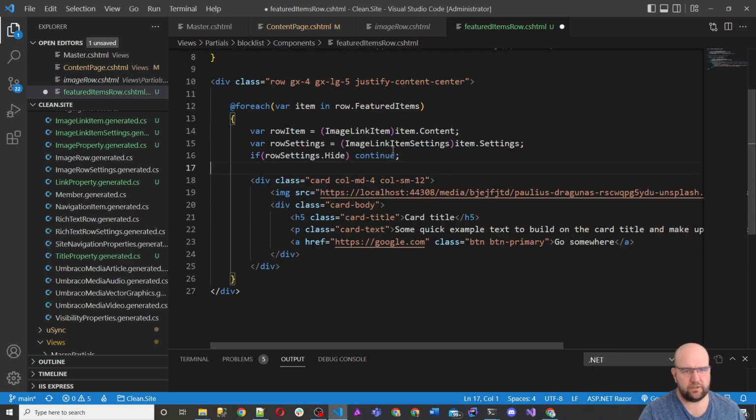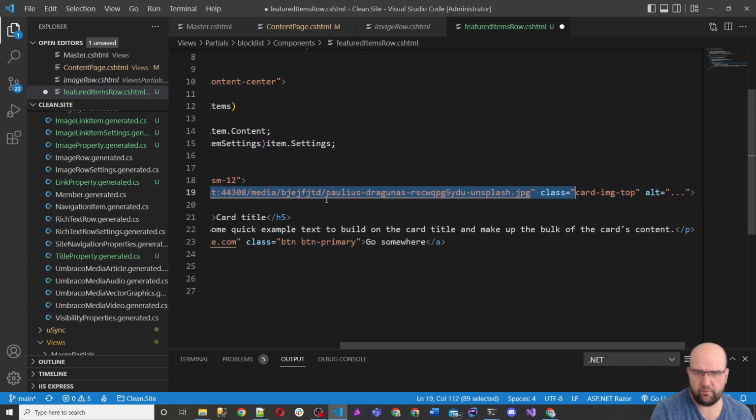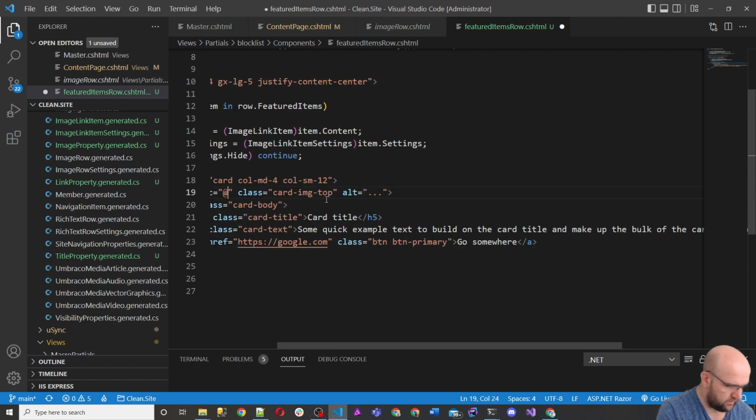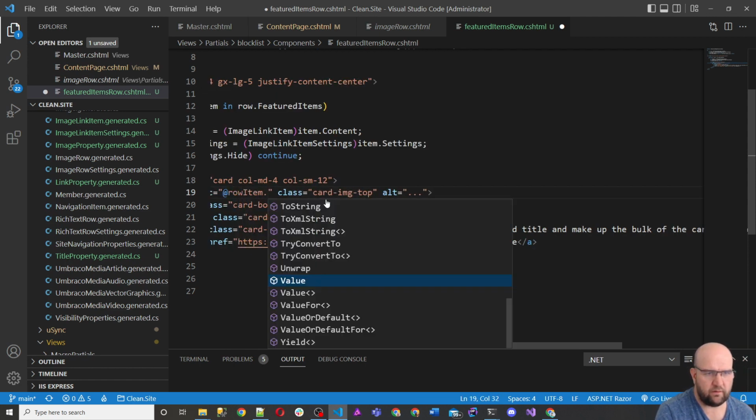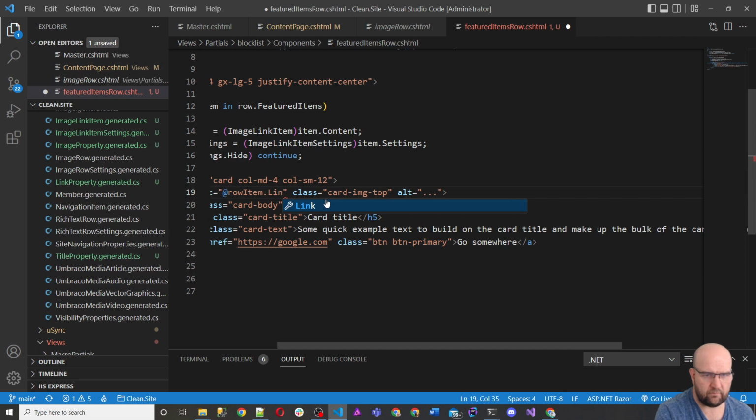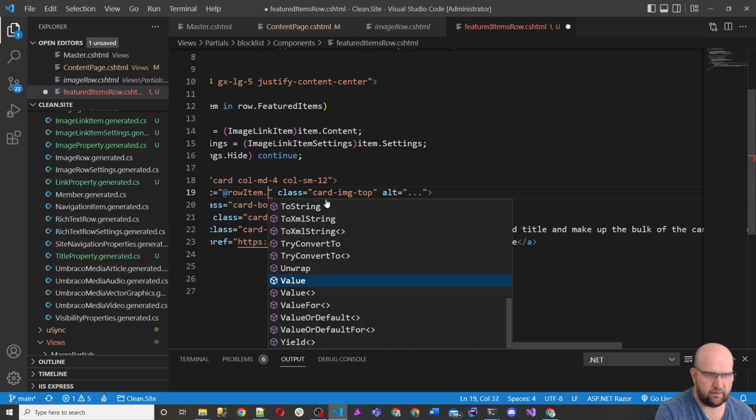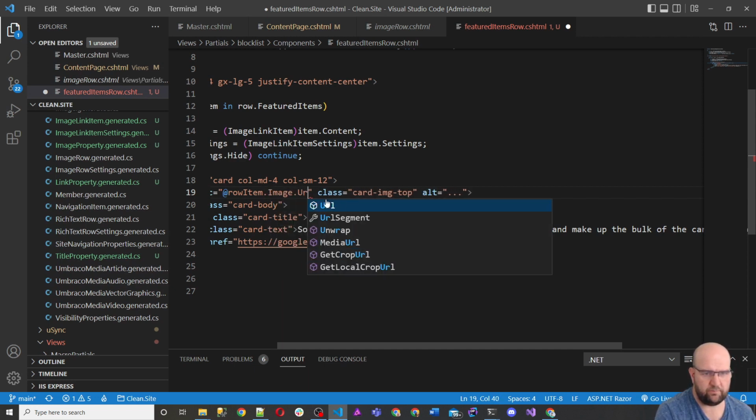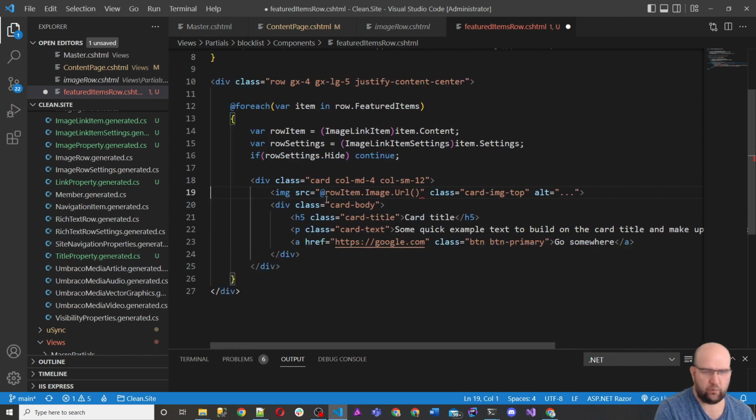So we've got the foreach, we've got the row item, so it should be fairly easy now to pull through these sorts of things. So we'll just do at rowItem dot, and what properties did we have? We had the link, or is this the image? Sorry, dot Image dot URL. Again, we're not doing image cropper at this point, but we can go back through where we've used the images.